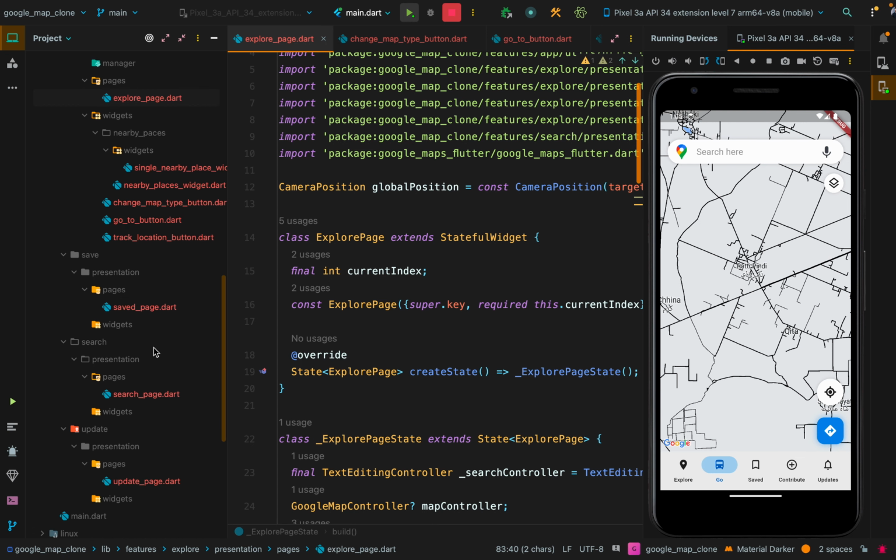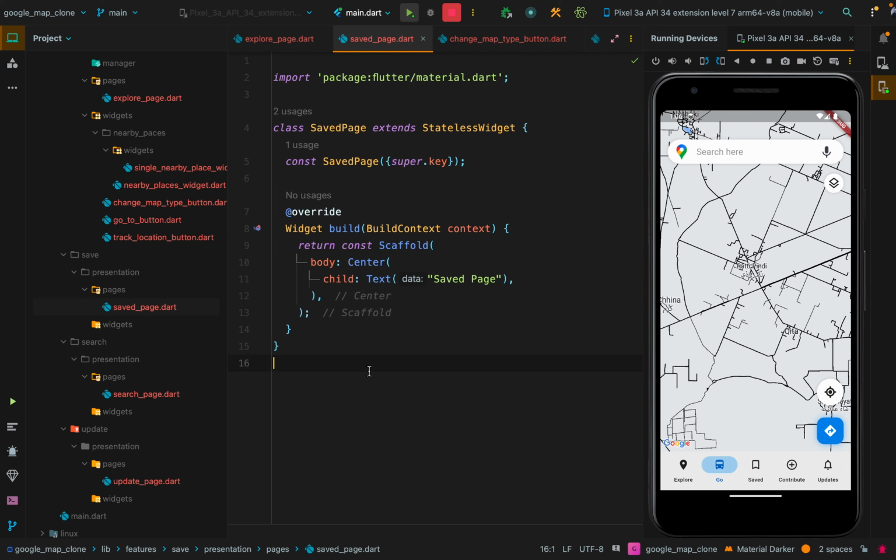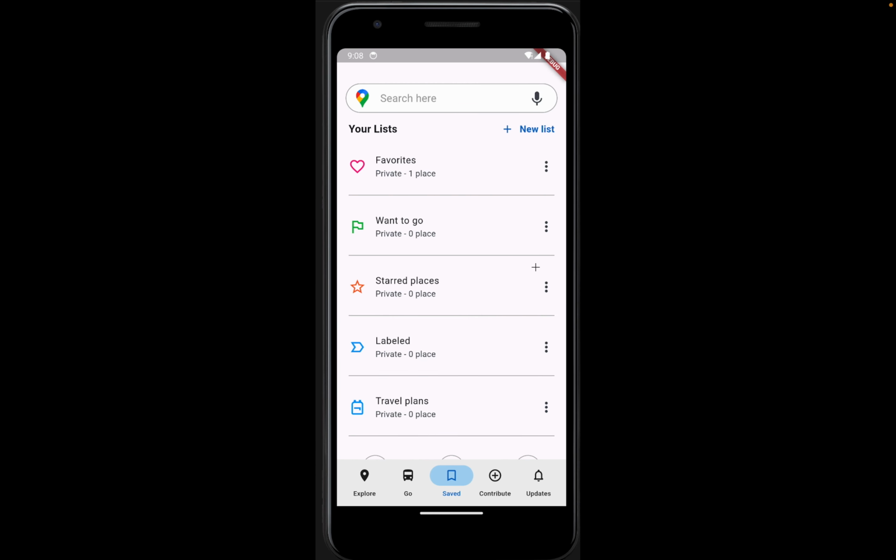And now it's time to go for designing the saved page. This is going to be very simple, since the saved, contribute and updates pages are not going to hold any logic. These are just design stuff, and it's going to be very simple. So to create the saved page, it is going to look something like this. You can see it has the outlined border of the search widget.